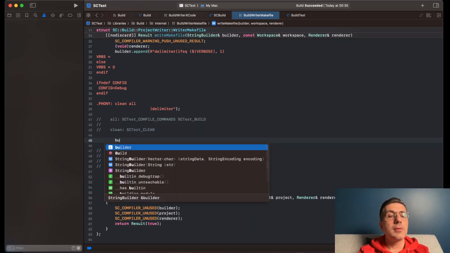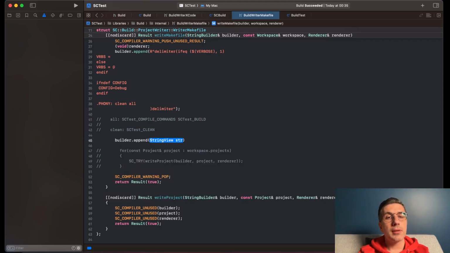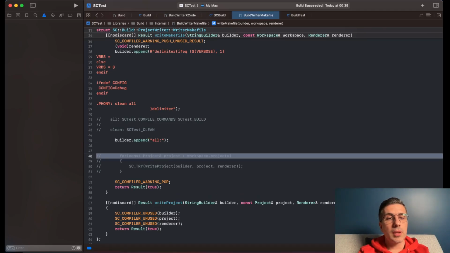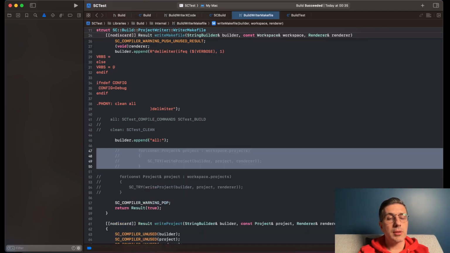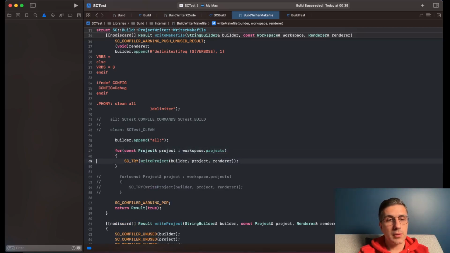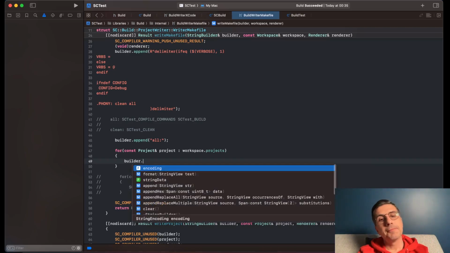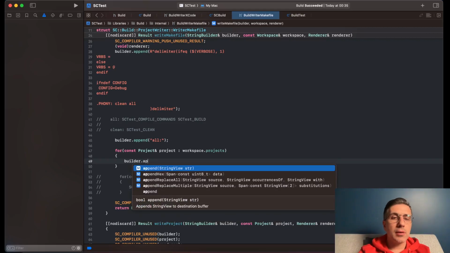So builder dot append all, and now I would like to be looping each project, and it's not a very interesting piece of code to write because this is just text generation, but it shows a little bit of how things are being done in the library and what's the approach when building things. It's simple enough that everyone can understand what's going on. I think it could be interesting.